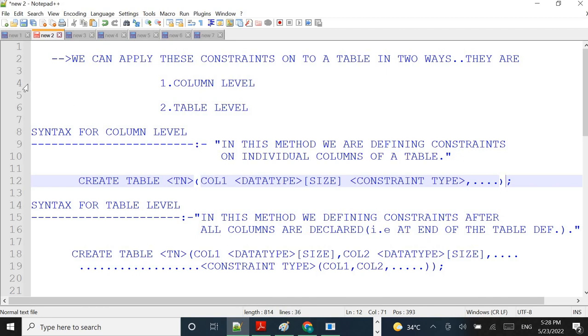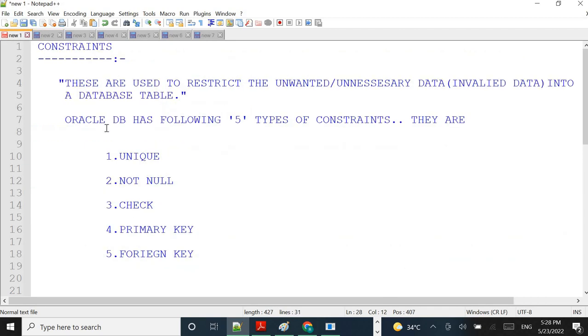Let us see the five constraints we have here. First one is unique constraint, second one is not null, third one is check, fourth one is primary key, and the last one is foreign key. Dealing with all five constraints will take too long to complete in one session, so I will split this into two sessions.